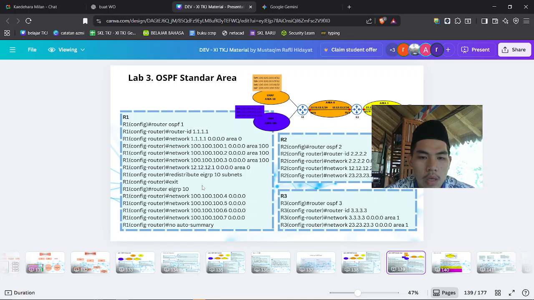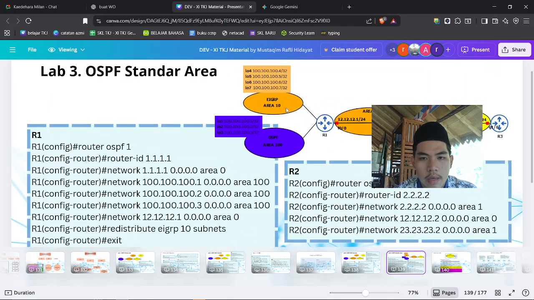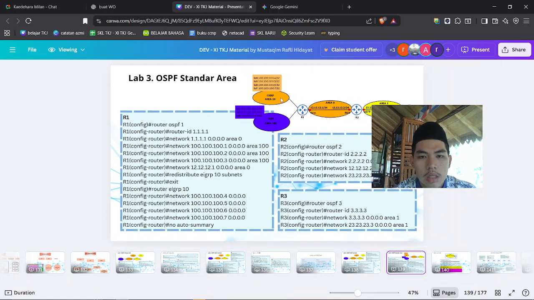In a previous video, I told you about redistribute. Redistribute is copying from a different routing protocol into the routing protocol that we want. For example here, there is EIGRP in area 10. In area 10, EIGRP is a different routing protocol from OSPF. So the meaning of this configuration is to copy the EIGRP routing table into the OSPF routing table.